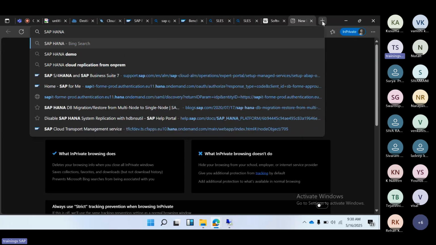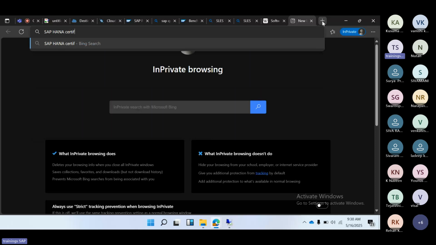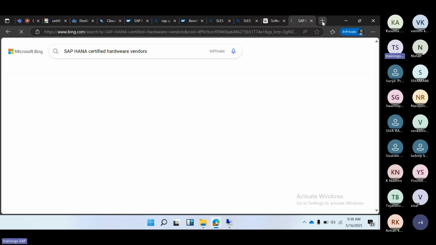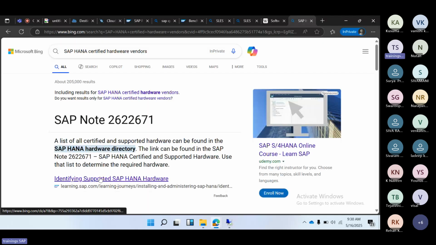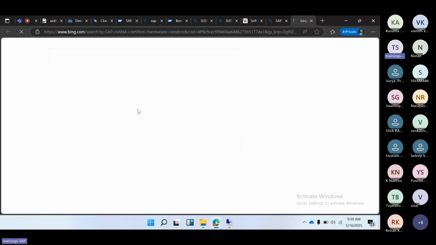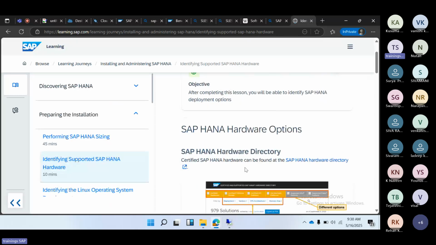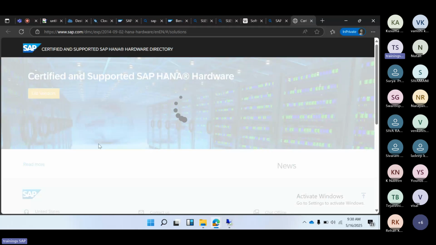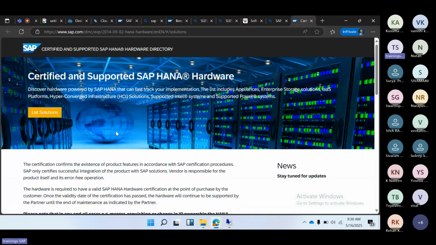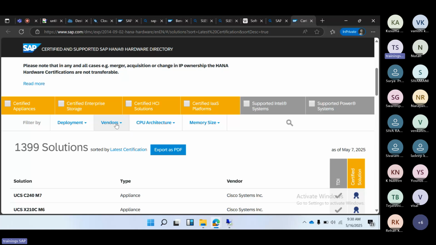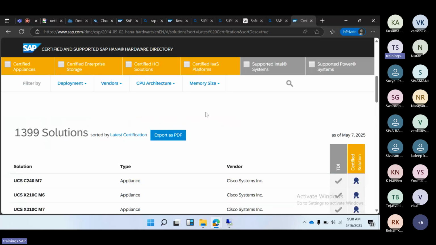If you want to know the certified hardware vendors, you will come to know all the information here. Hardware vendors means HP, Dell, Intel, Fujitsu. These are all certified hardware vendors. So when you are installing the HANA database, any hardware vendor you choose should be certified by SAP. Only on those hardware platforms do you need to install it, right?